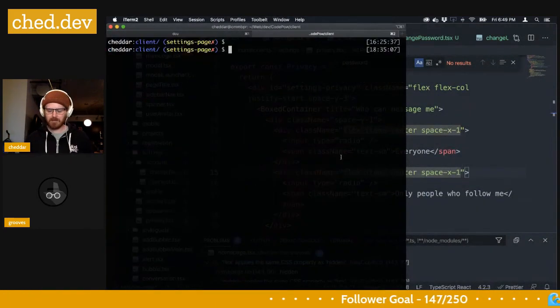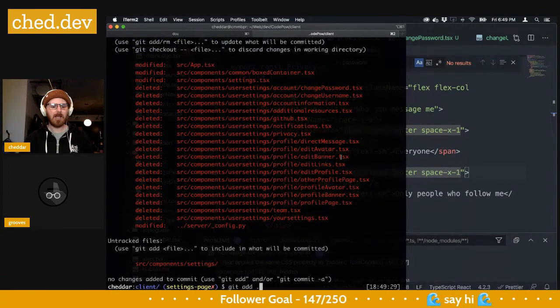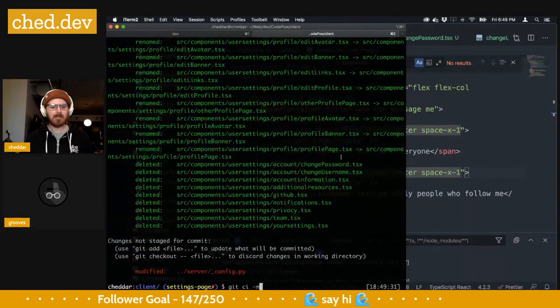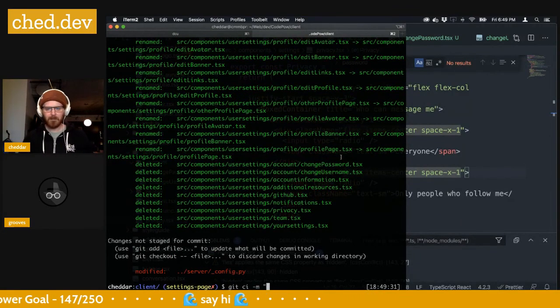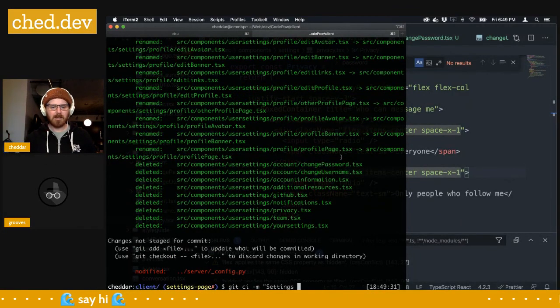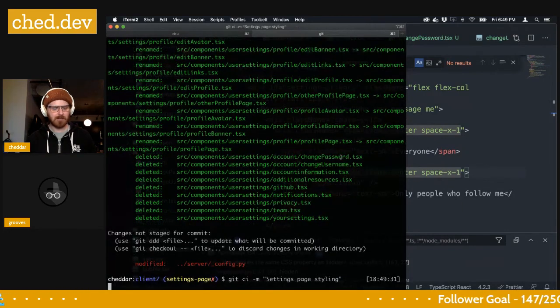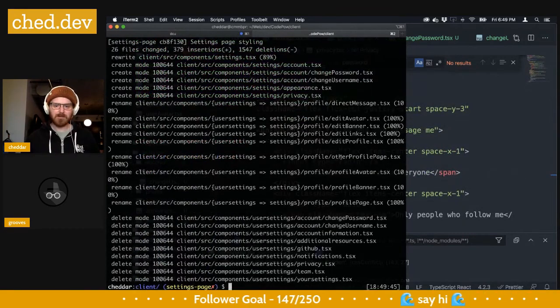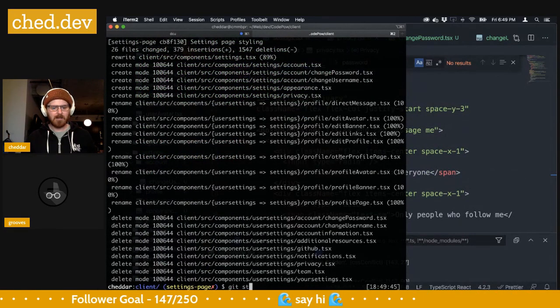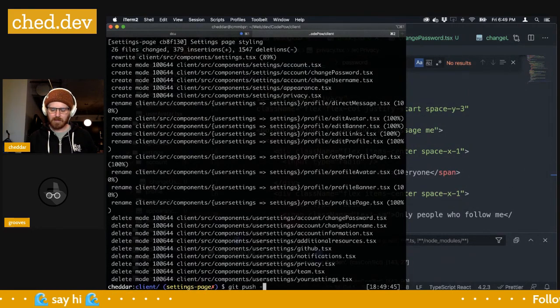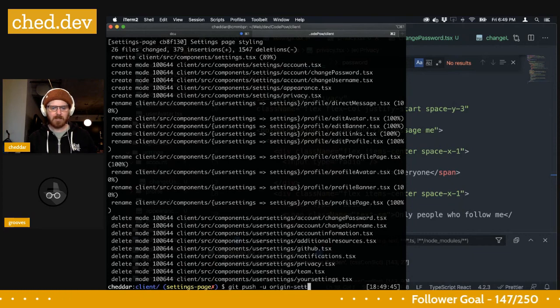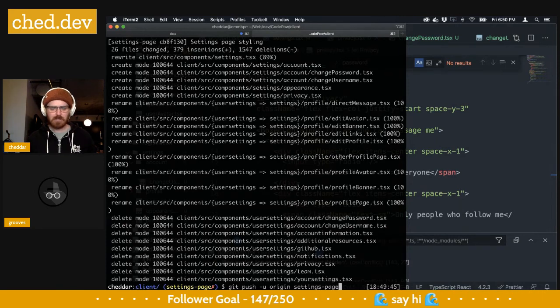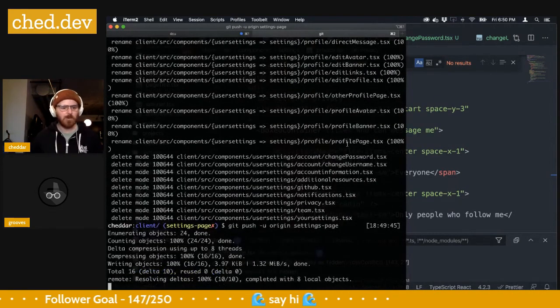No errors left. Git status, git add, git status, git commit dash m. Settings, page styling. Fix all them things for me. Look at all those files I fixed. Git commit, not commit, push dash u origin, oops, origin settings dash page. That's what we want. That's what we want there.